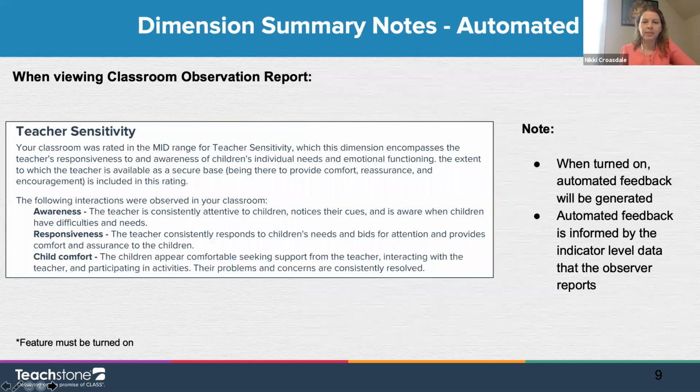Absolutely. And one really interesting feature that I am so excited to share, and have Nikki share, is the automation of these dimension summary notes. So Nikki, tell us about that. Yep, so this is our third option for this feature. The administrator may decide to turn on the automated summary notes. If you think back to one of our earlier features, the indicator data capture, where you were selecting low, mid, high for each indicator of each domain, it's actually that data that helps inform this automated feedback. In this case, we have an example that's teacher sensitivity at the toddler level.